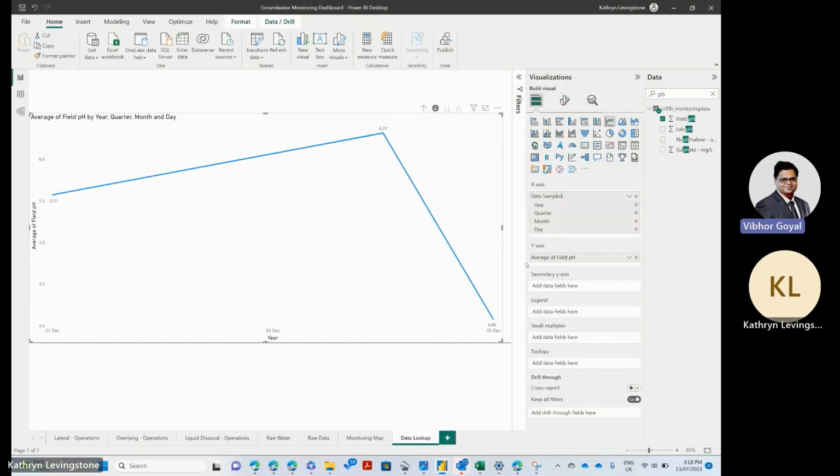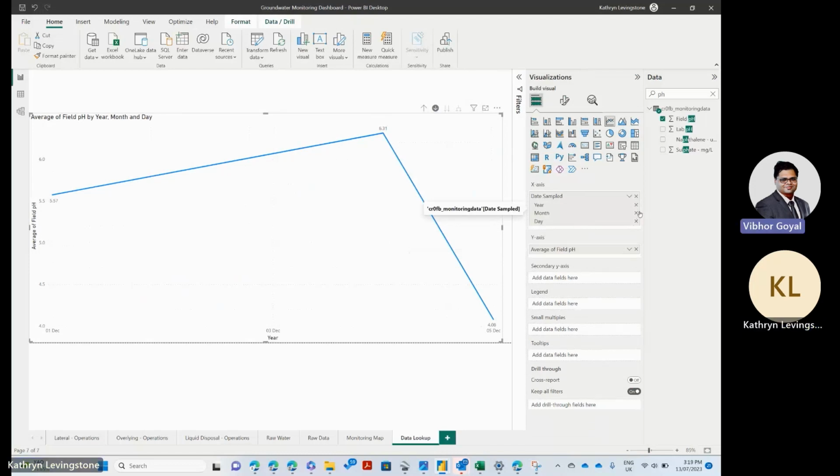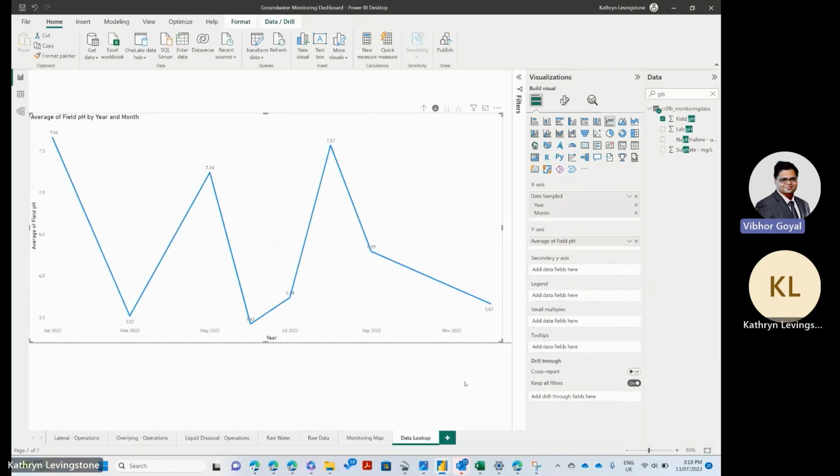See, it's giving you year, quarter, month, and day in the x-axis. Do we need the quarter as well? No. Okay, so we can remove it. Now go back. You don't need the day as well, right? Perfect. So now you have only two drills: one is the year and another is month. So go back to the chart and click the up arrow.